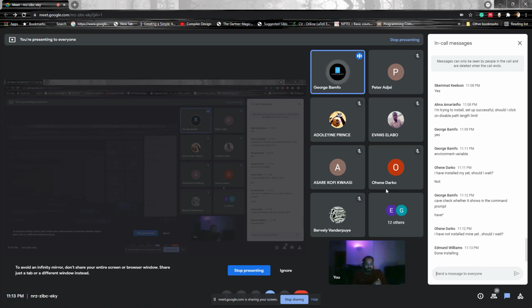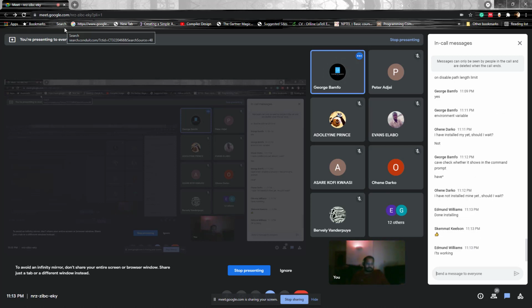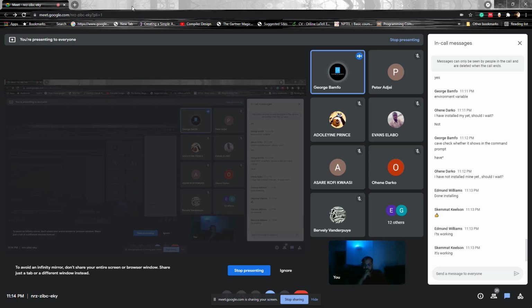So you've done installing. Have you gone to command prompt to check? Okay, those who said it's working, that's fine. Can we get at least 5 or 6 people saying it's working, and then we know what to do? If it's not working, just give us a screenshot of where you got stuck or what the error message is, and let's see. I think we have more people saying it's working.